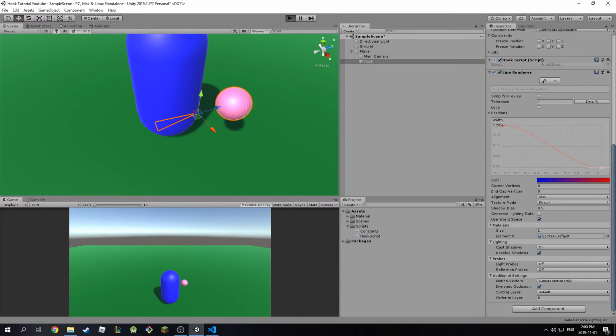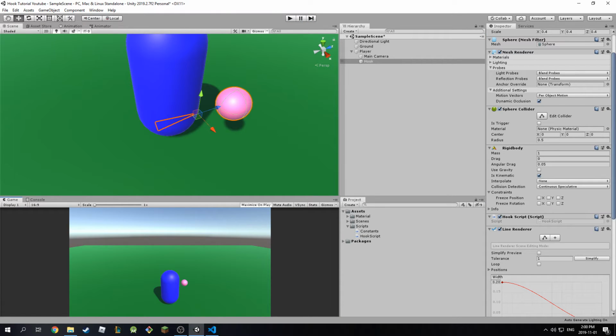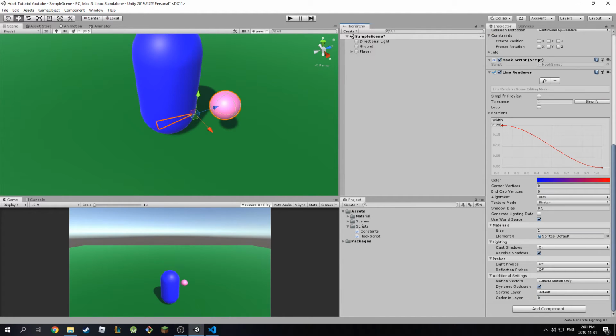Let's see how this one looks. Nice. So this is what our hook looked like so far. And now it's time to add the enemy and make it interact with it. In this case, I'm not gonna make this too pointy. I'm gonna make this like this.